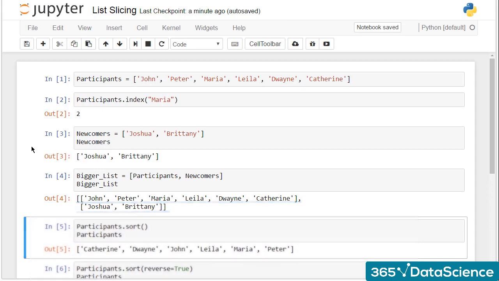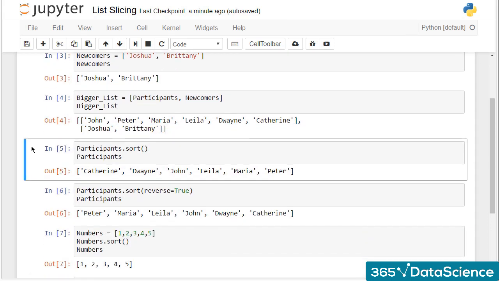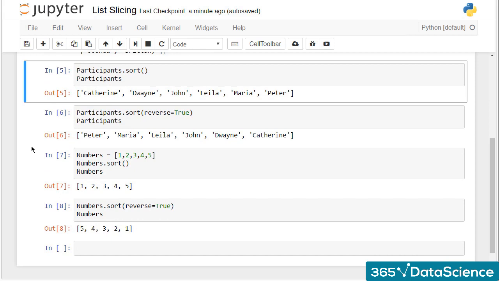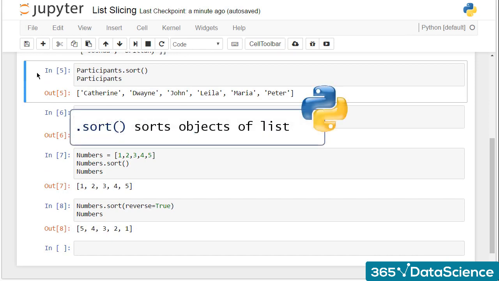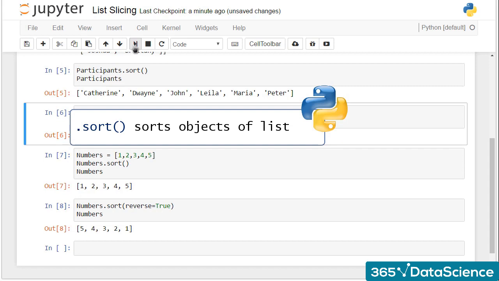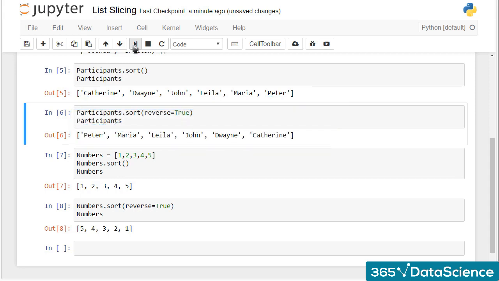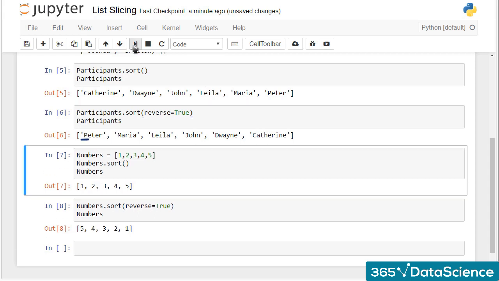Great! An important method that could order the names of your participants in alphabetical order is sort. As you can see, after applying it to our list, Catherine comes first and Peter is last. If within the brackets we say we would like the names to be sorted in a reversed order by stating reverse equals true, Peter would be first and Catherine last.